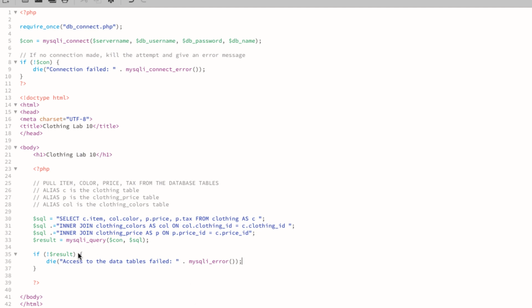Well, what if it can find results? So we're going to go in and do an else statement. So I've got my opening and closing curly brackets, and inside of this else statement is where we need to run our while loop, the loop that's going to go through all of the results from our database and display them on the page. So inside of this else statement, we need to create our while loop. So I'm going to go ahead and do that.